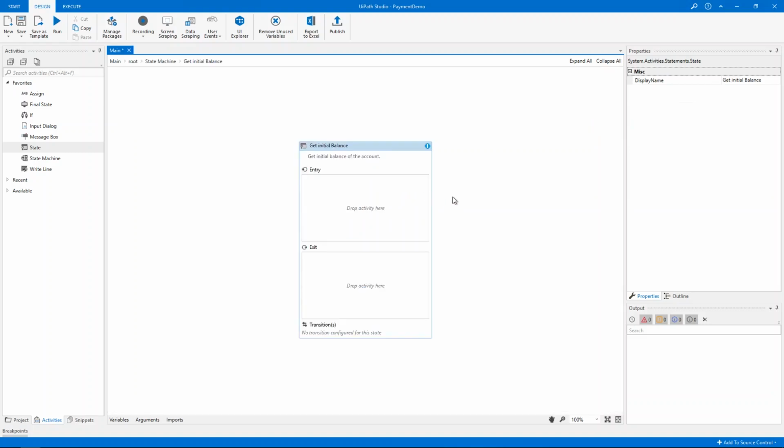We notice that a simple state has 3 editable sections. The entry section holds the activities that will be performed when the state is entered. The exit section holds the activities that will be performed when exiting the state. And the transitions section describes the current transitions this state has in relation to other states.